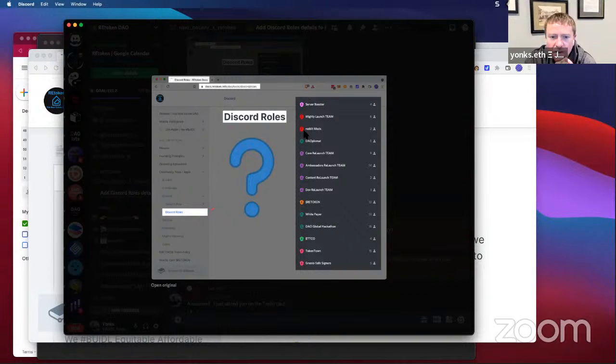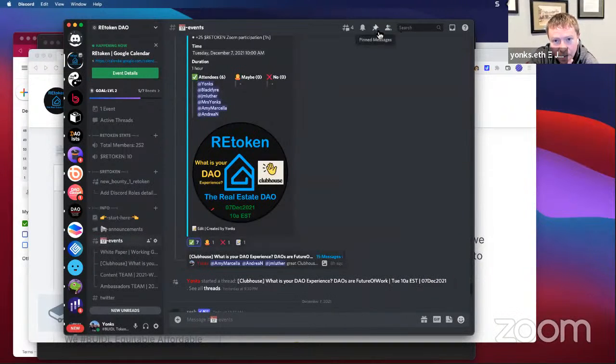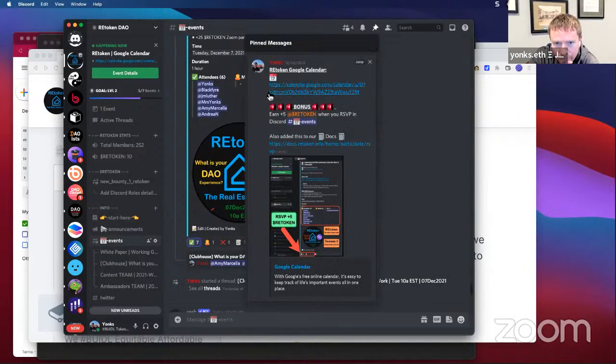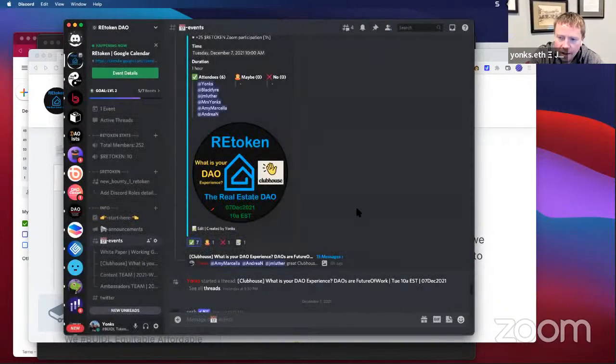Wanting to close this out, we've got our white paper working group on the REtoken Google Calendar now for next Tuesday, 7 Eastern time. We've got the event in the REtoken events channel, where you can find the Google Calendar pinned. And then right here, REtoken Google Calendar. But anyway, final thoughts here on the white paper working group before we call it a wrap tonight on working group number 5.